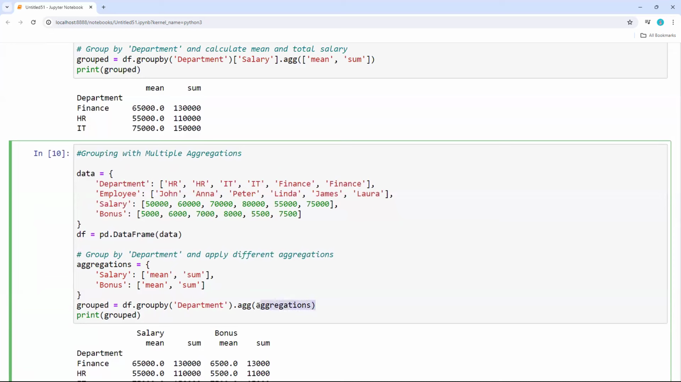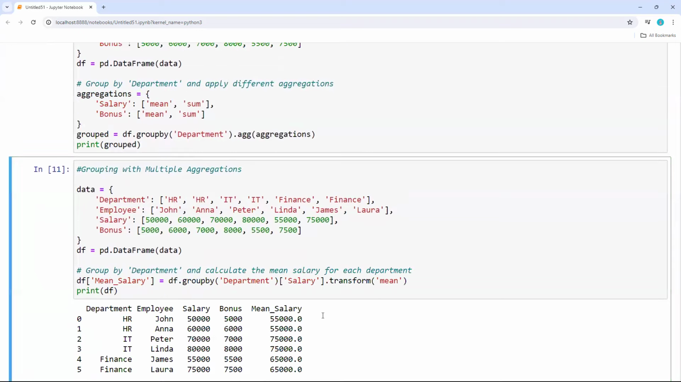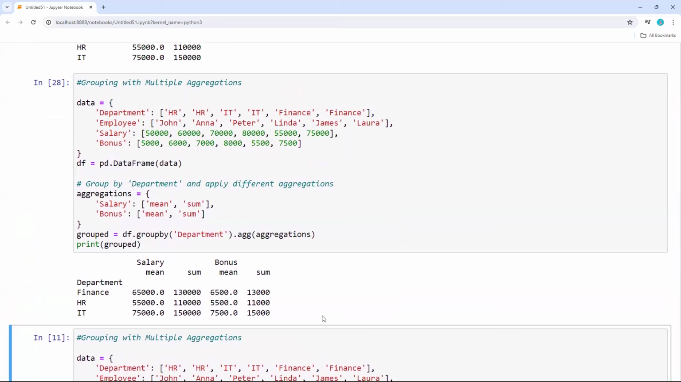Then here I'm applying group by department. I want details department wise. Then for the aggregate function I'm passing these aggregations. In these aggregations, I wanted salary by mean and sum, bonus by mean and sum. So let me run this. See here, I will be able to get the department wise details where salary mean and sum, bonus mean and sum.